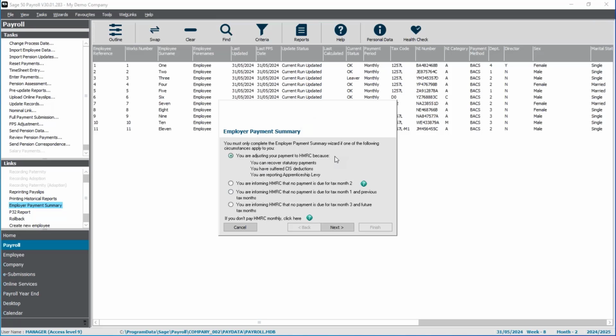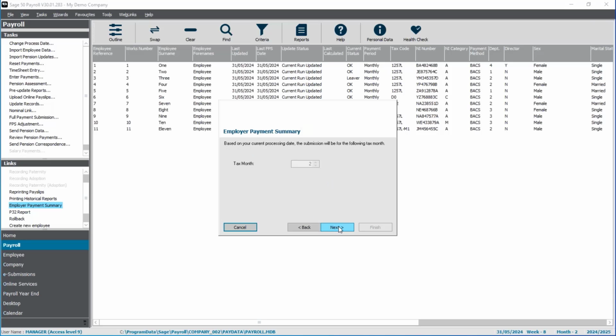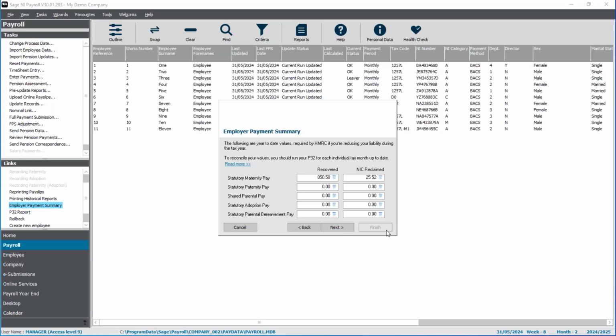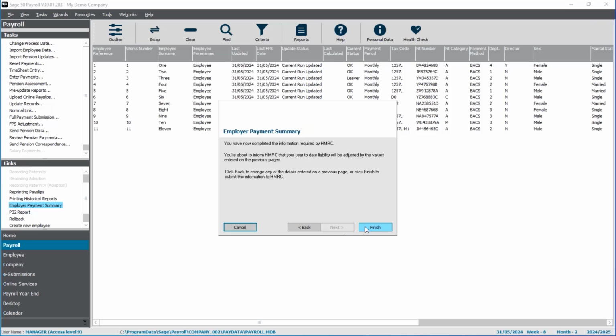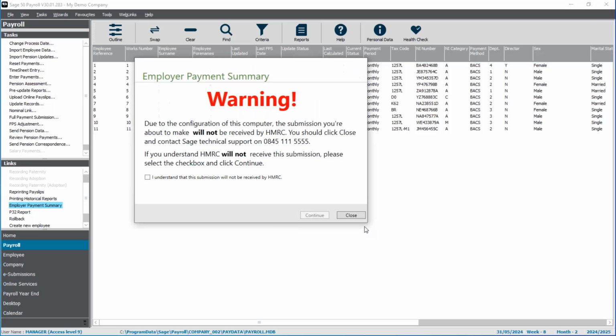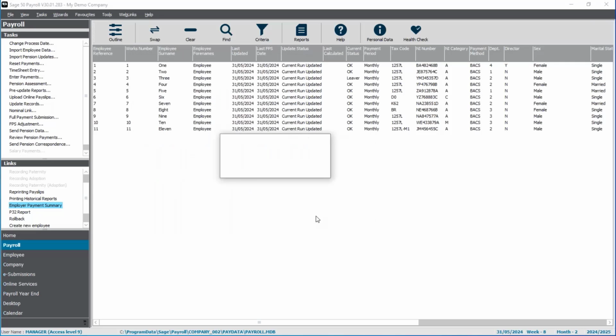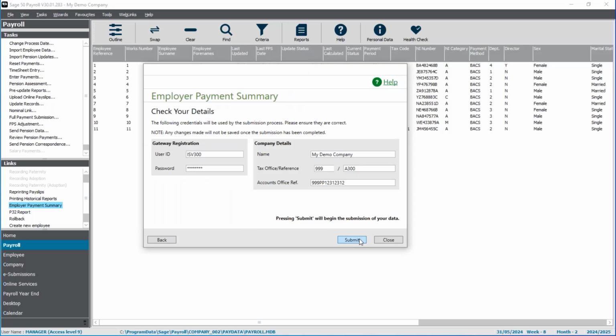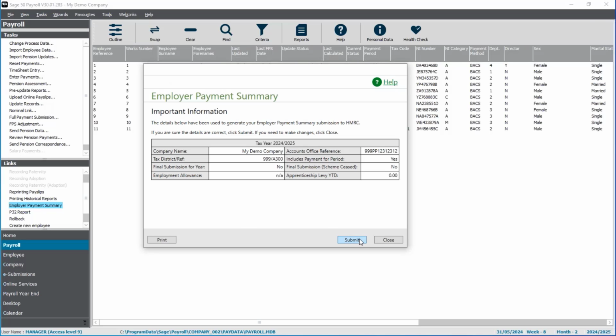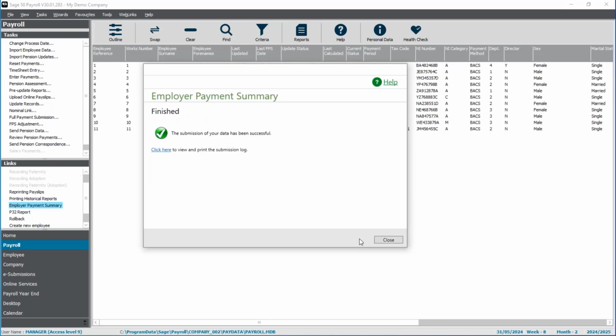You would choose the option that you're adjusting your payment because you've recovered statutory pay, would be the reason in my case. It displays the tax month. It displays the values that you've reclaimed for the tax year to date. You can then enter CIS deductions suffered if that applies to you. You've then got apprenticeship levy, if you're liable to pay that. And once you complete this wizard, it'll take you into the submission screen, which looks something like this. You check your details, and then you would submit your EPS to HMRC.